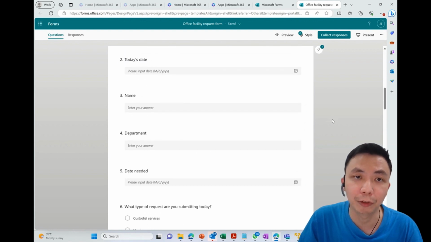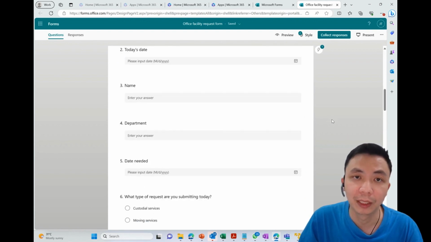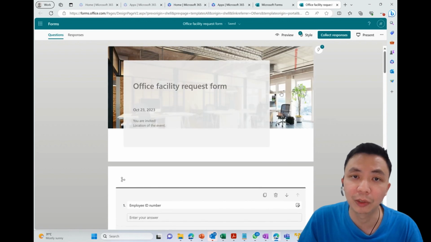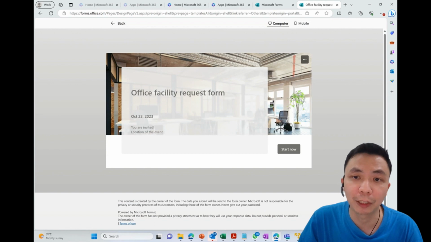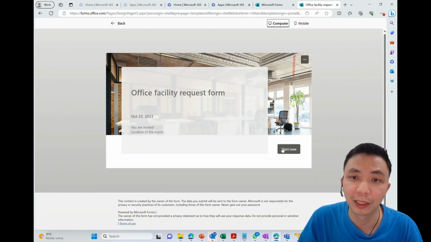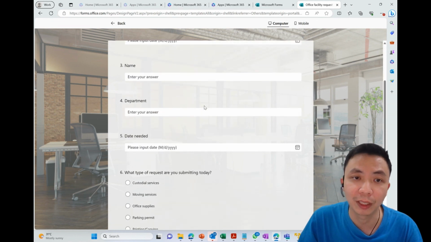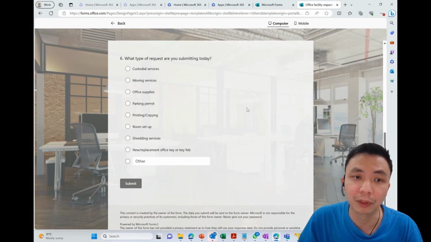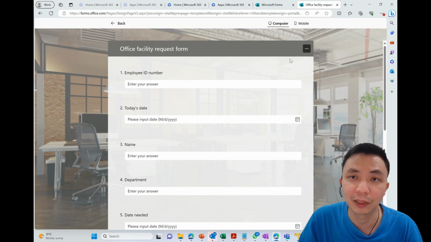So there are different types of data input types. Later I will show you. This is just to give you an overview of what a template can do. So it's as simple as this. If you are satisfied with that, then this is the preview of your template. Then there are two views for you as well, computer and also mobile. This is how your mobile version looks like, and this is how your computer version looks like. Just give it a start. So this is how it looks like, right? So it's pretty simple. Just click start, then you can send it out, right?